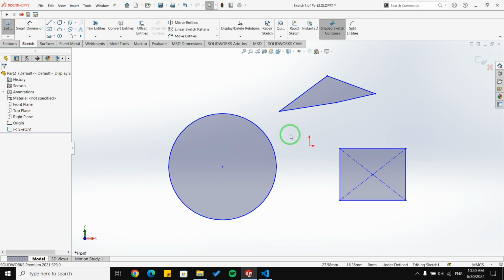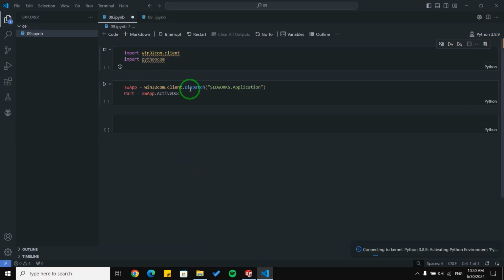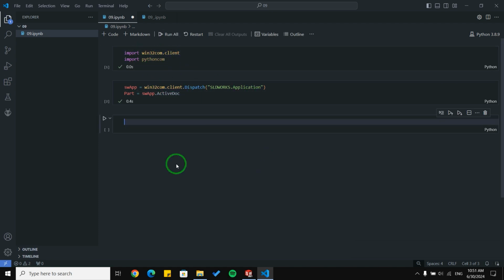Okay, I'm going now to show you how to write a script in Python to select all of the segments under a sketch. I'm going to first run my libraries, then connect SolidWorks to Python. Okay, I'm going to write the code and then explain it at the end.